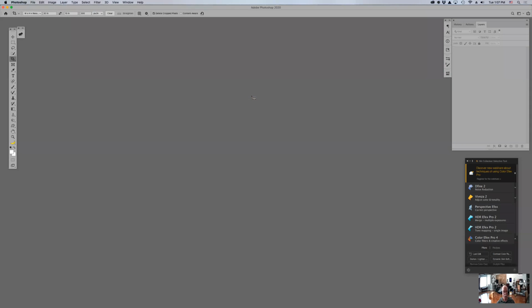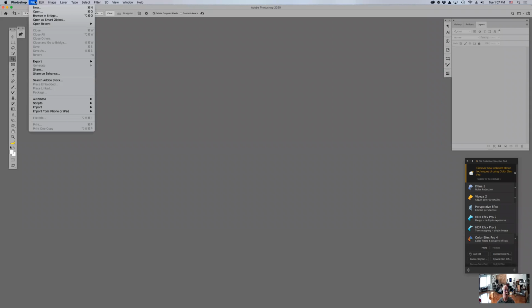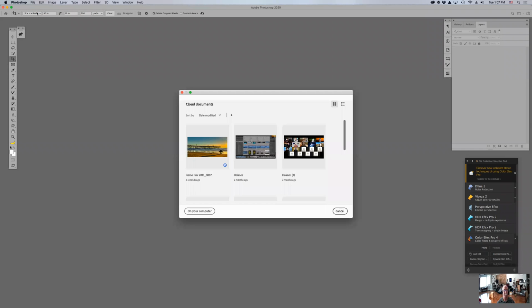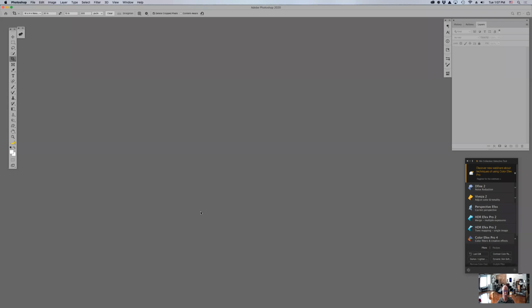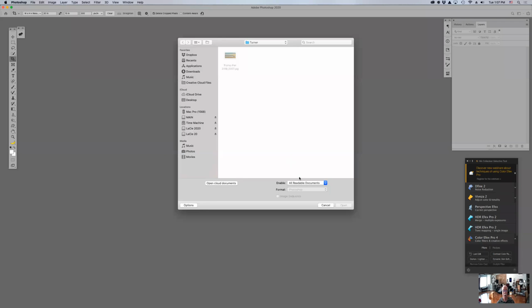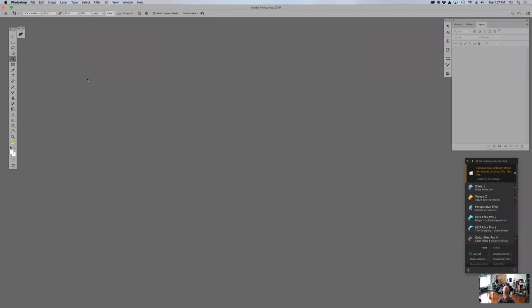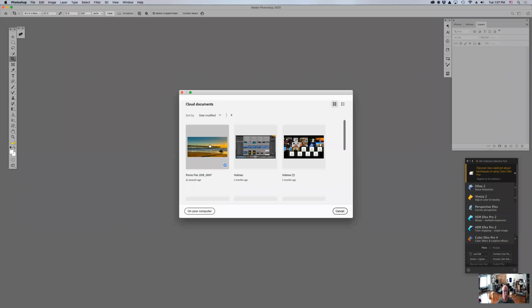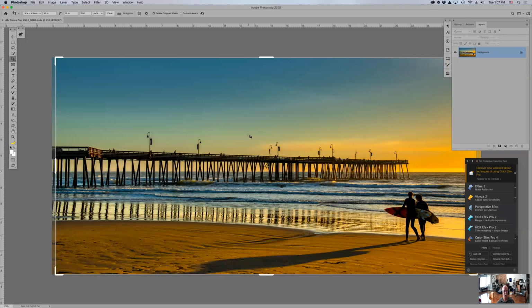It's now saved. Close. Go Open. And it's already set to Cloud Documents, or I can click on my computer and find the picture as well. But I'm going to go back to Open in Cloud Documents. So Command O, click on that picture, and it opens.